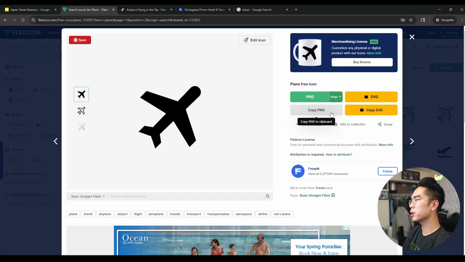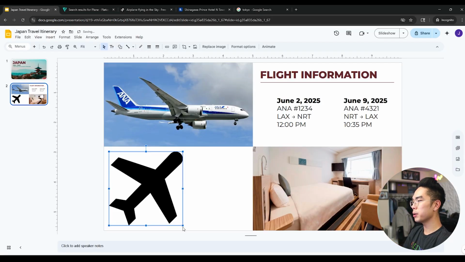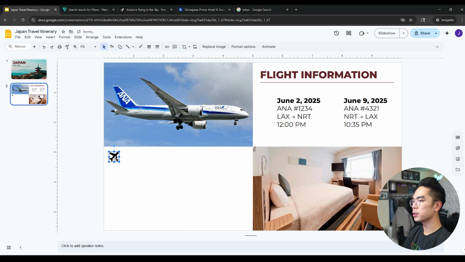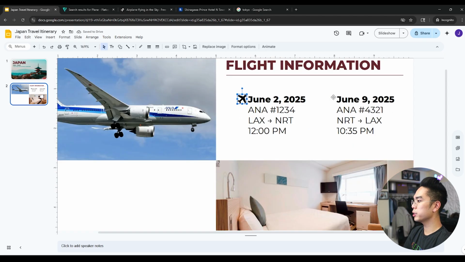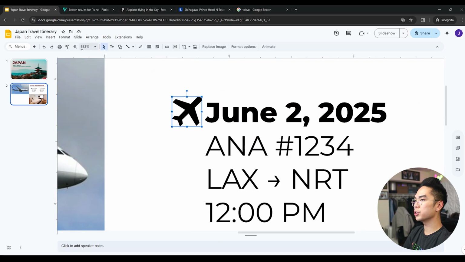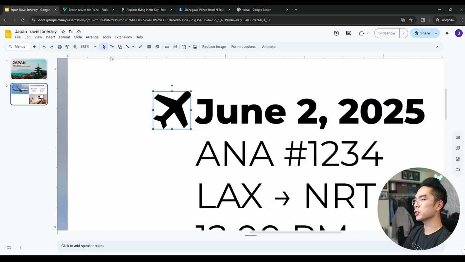What I'm gonna do is hit copy PNG. And when I copy it, guess what I can do? I can actually paste it and move it over to this flight information right here. So now I have this tiny plane icon, and I'm just gonna align it up with this. I'm gonna hit Control scroll wheel, by the way, to zoom in, or you can just use this zoom in tool up here if you want. But Control scroll wheel is much faster, obviously.